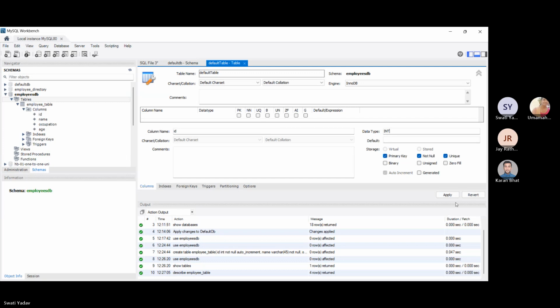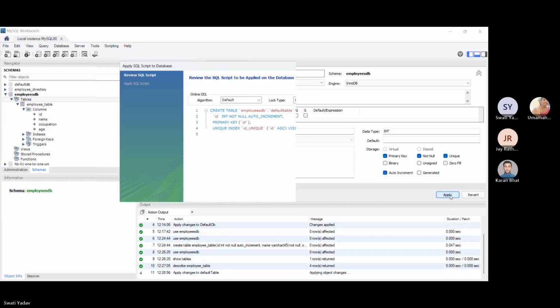Swati, if it throws an error, what should we do? When I check for show tables, it is showing some error. Can I share my screen? One minute. Just let me show you this and I'll come.